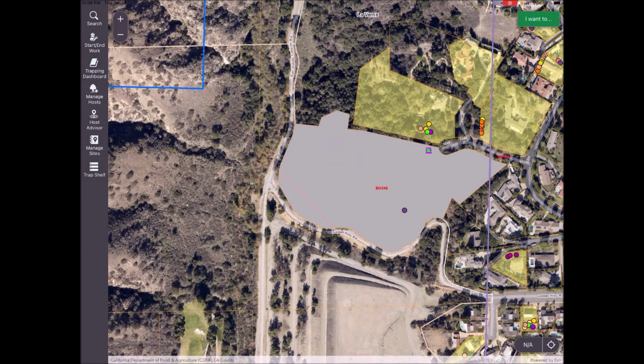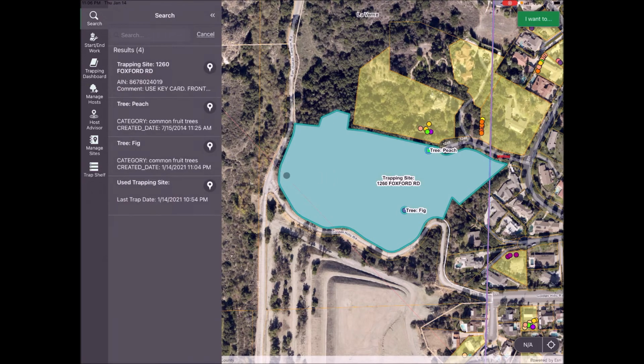Okay, so now you can see that it's a different color. This is the symbology for a fig tree, and it's in a different location. I'm going to go ahead and click on this, and we can see that it's a fig tree and where it is now.